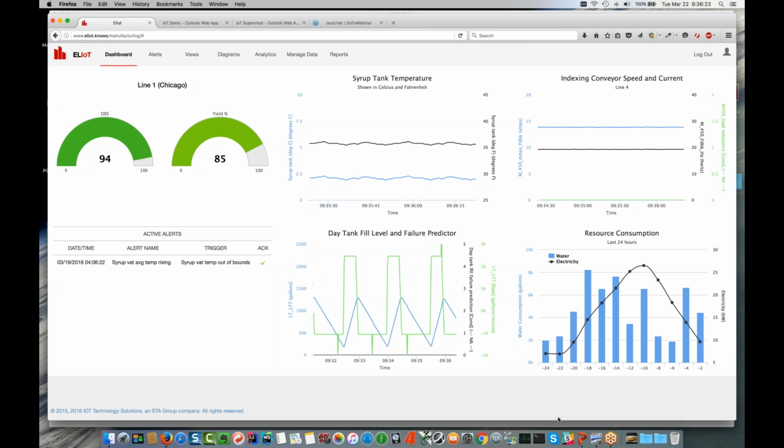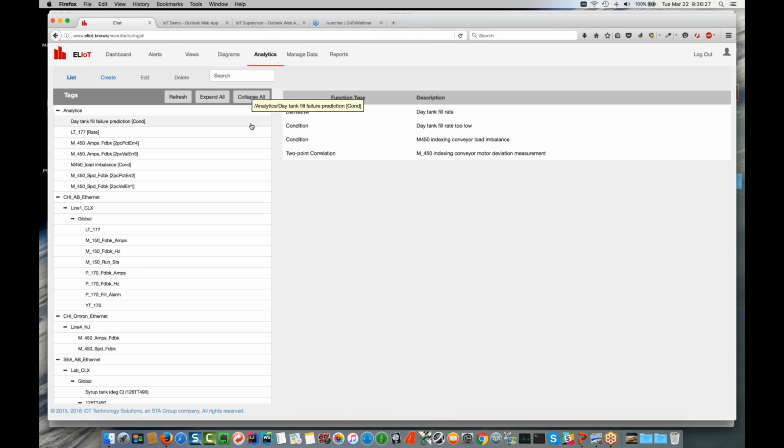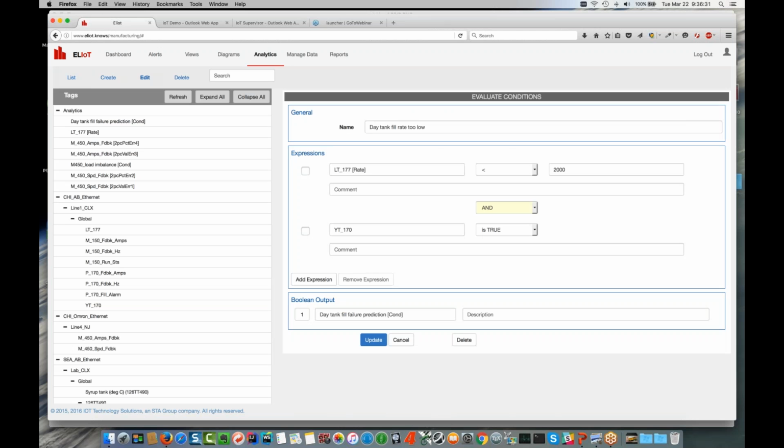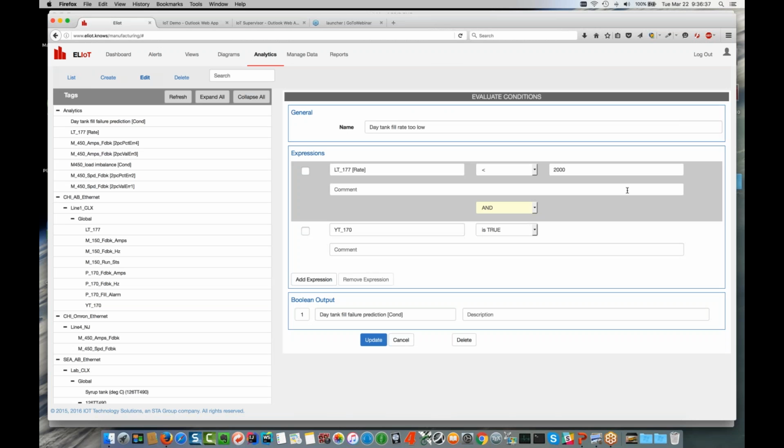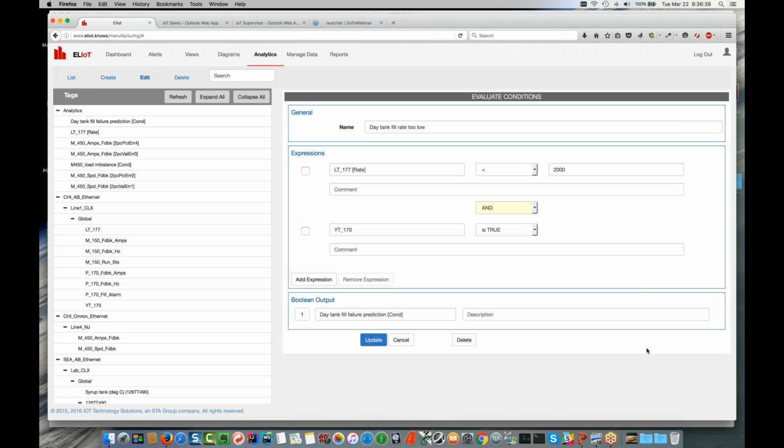My tank may still be working, but it may be indicating that a problem is happening. So what I'm going to do is I've got this condition block now called day tank fill rate too low, and what it says is, hey, if that rate variable goes below 2,000 gallons per minute, but that's not good enough. You remember when we're draining the tank, the rate is actually slow. We don't want to generate alerts when we're draining the tank because that's normal operation.